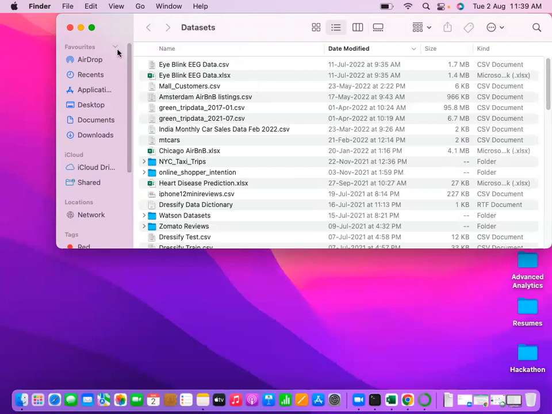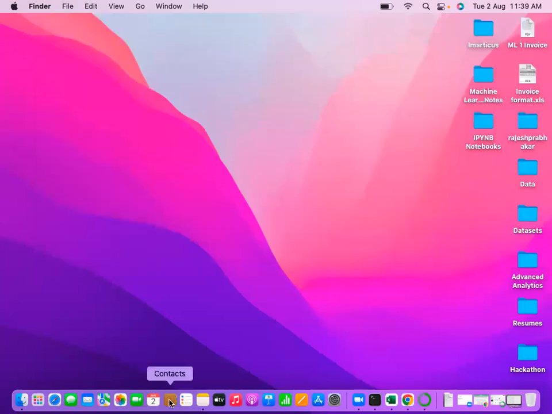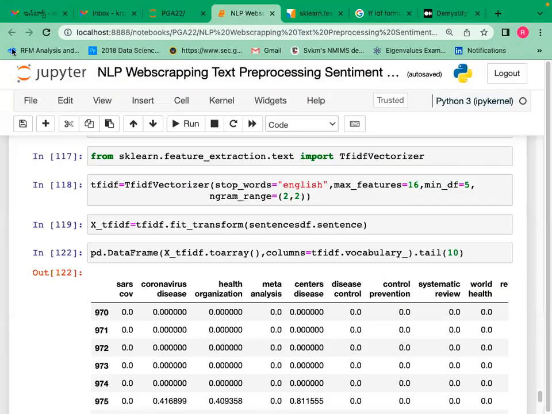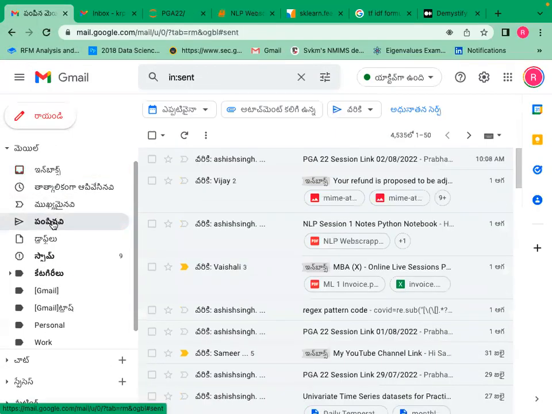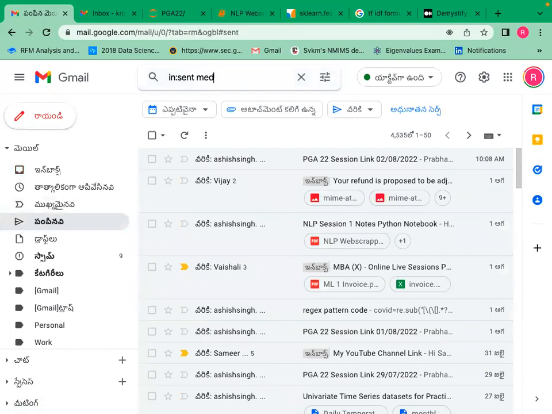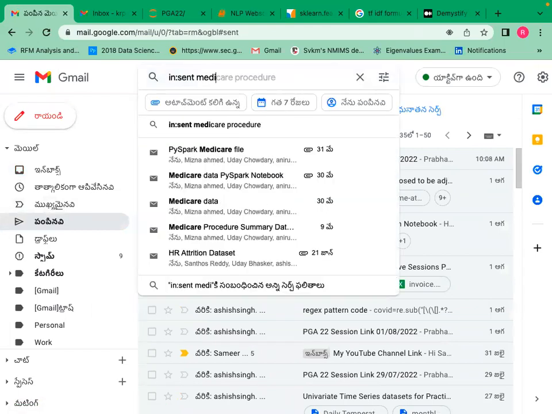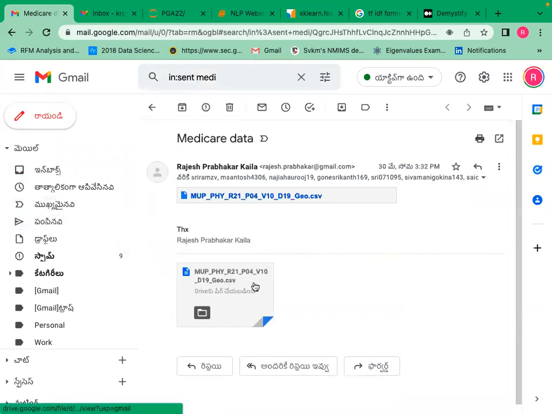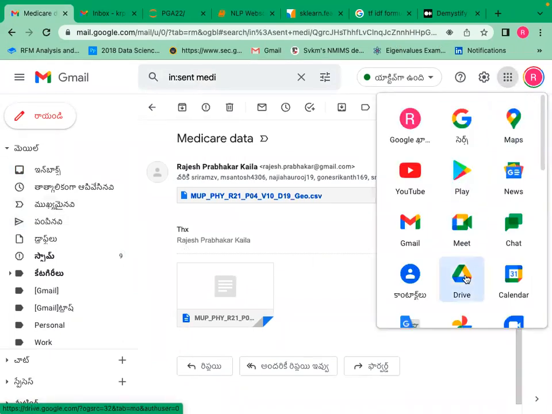Okay, where is the data? Okay, it's in Google Drive. This is a very large data.